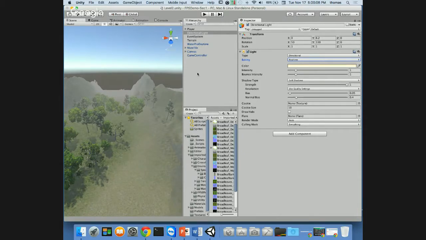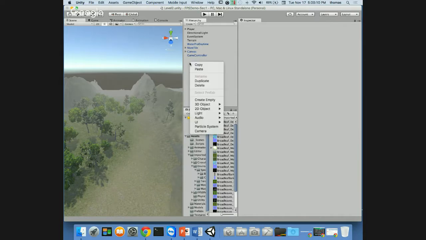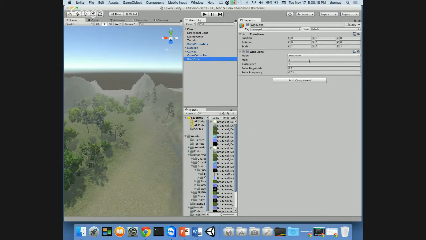But what about wind effects? So again, if you look at some options under 3D, we have a wind zone. So I'm going to add a wind zone in there. And notice our wind zone right now, it's directional. There's also spherical, depending on the type of wind you want to make.